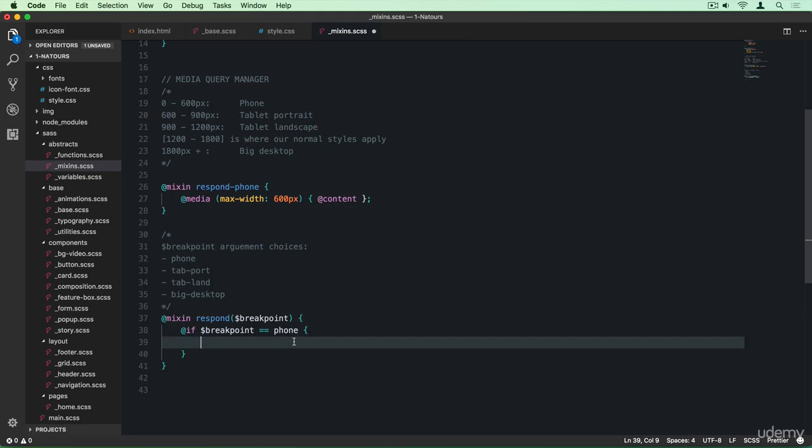So let me recap that. We are going to call this mixin here, we're going to include it, and we will pass a breakpoint. And if that breakpoint that we pass in here is called phone, then what we want to happen is this exact media query that we had before, right? So for the phone, we have 600 pixels, and so that's the media query that we want to include in that case.